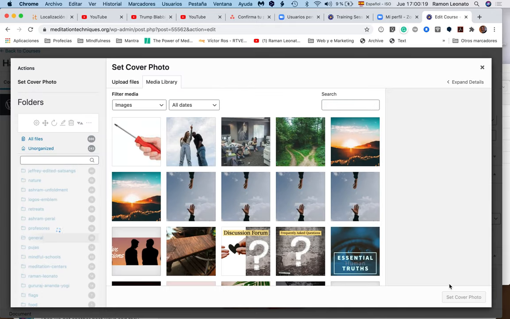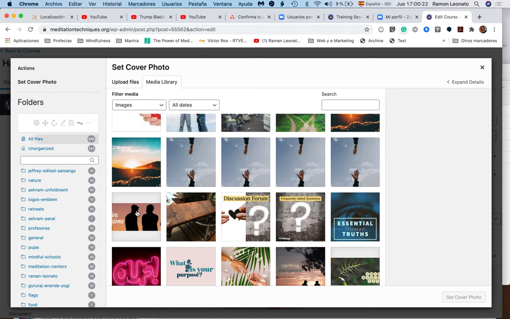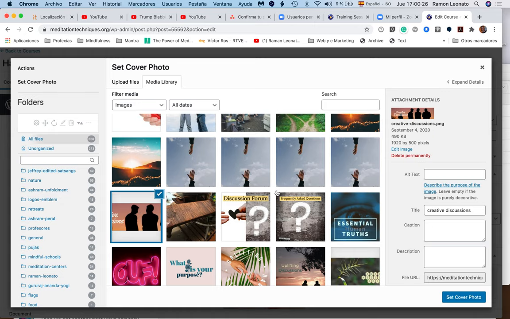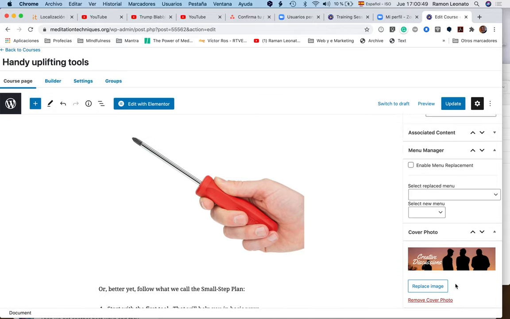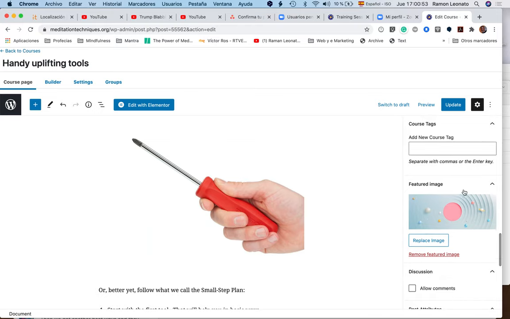And then for the cover photo, more or less the same. You will choose a cover photo. Here is one cover photo that I did for the creative discussions course. I'm going to put this one. Now, to put a photo that fits well, you have to use photos of certain dimensions. If you have an application to do that, you can do it yourself. If you don't, I will put an example of a free service from Adobe that you can use.